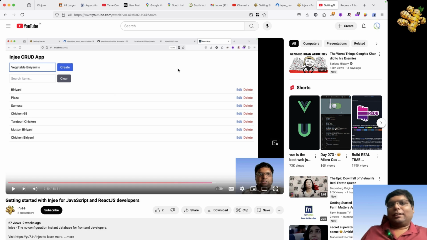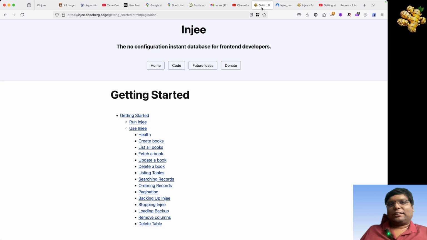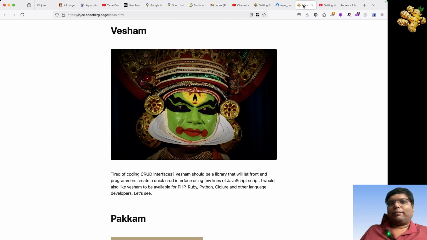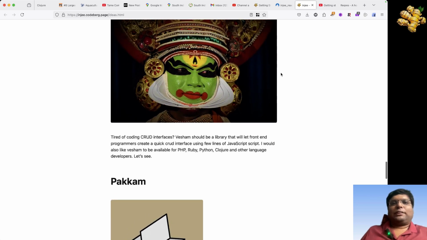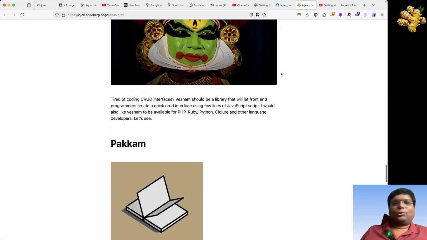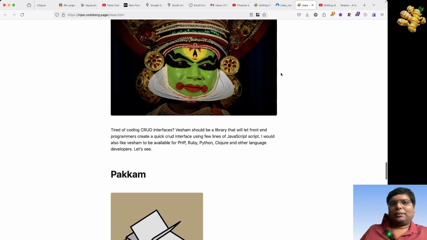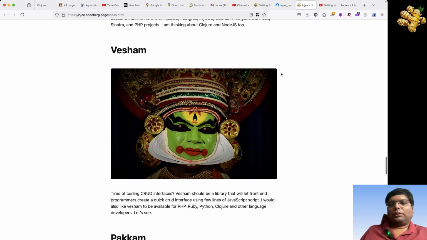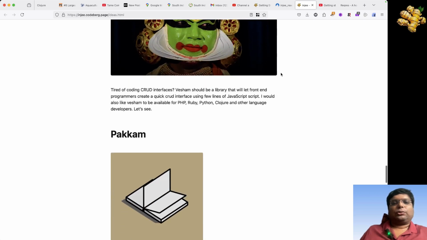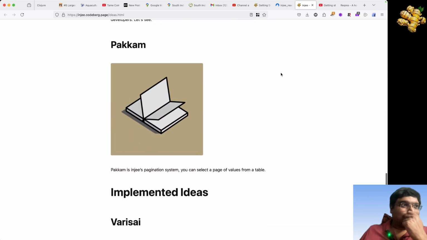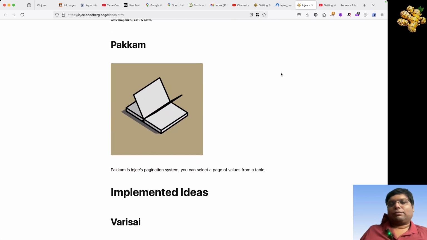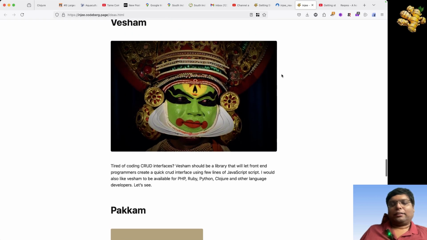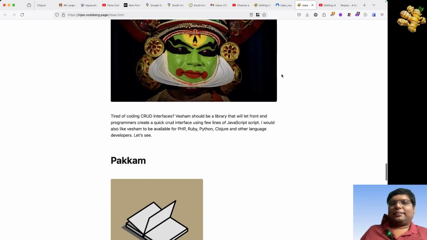So that's what I just thought. That's what Vesham is. And of course, this Vesham should also come for other languages, not just JavaScript. With just one line of PHP, Python, Ruby, Rust or whatever, one should be able to create a CRUD app in Injee. Maybe Injee itself will have a command line option to create a CRUD. Like, these tables and these columns, just create it. That's it.